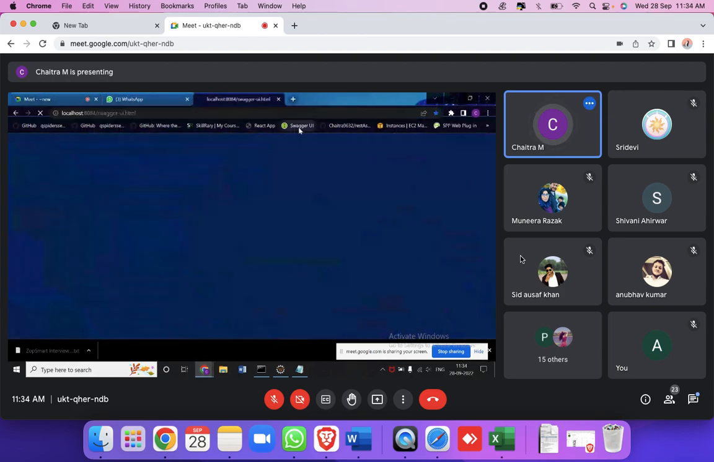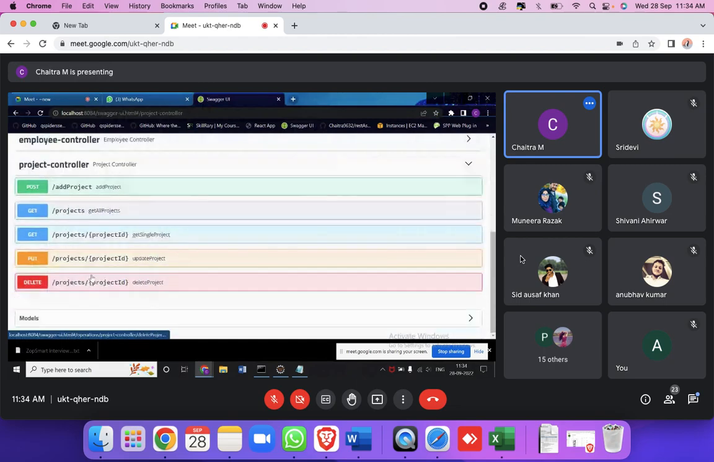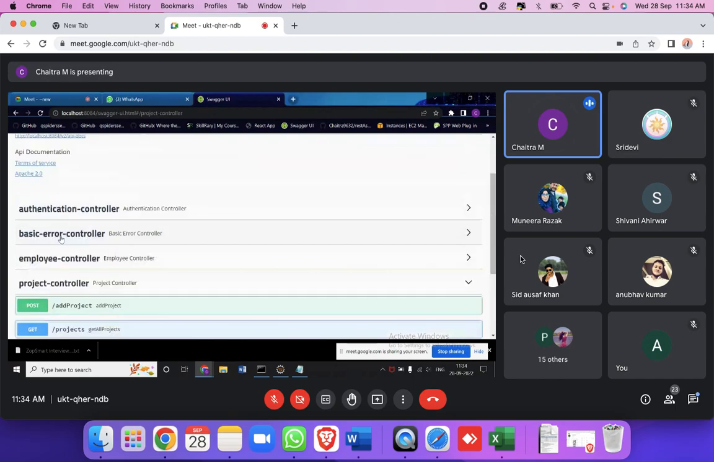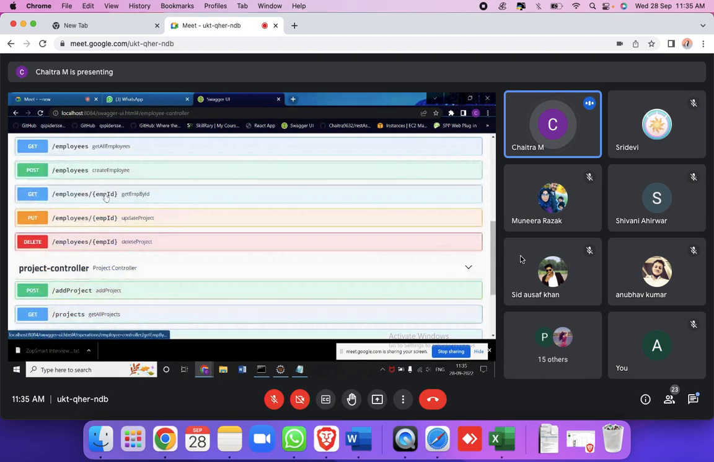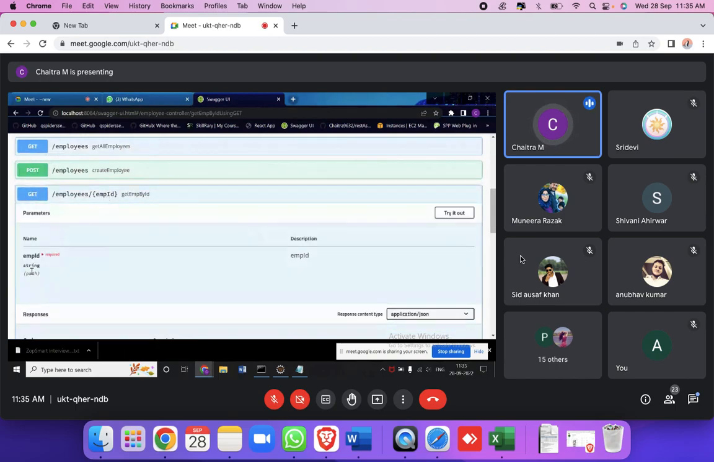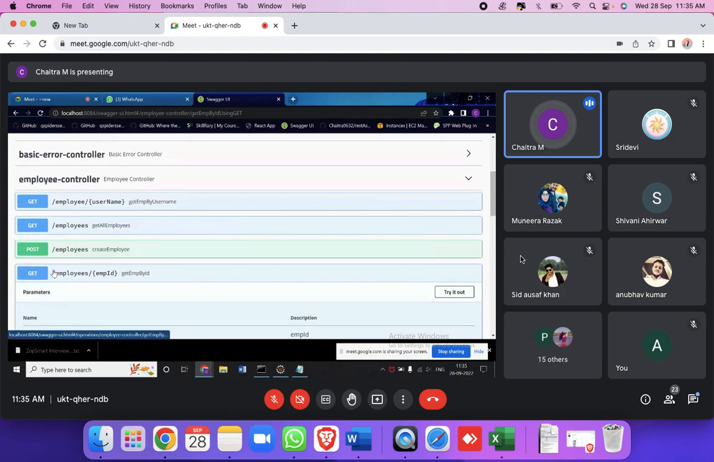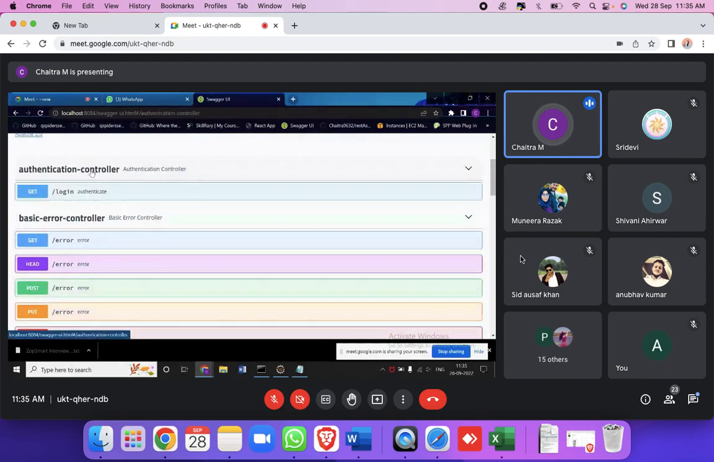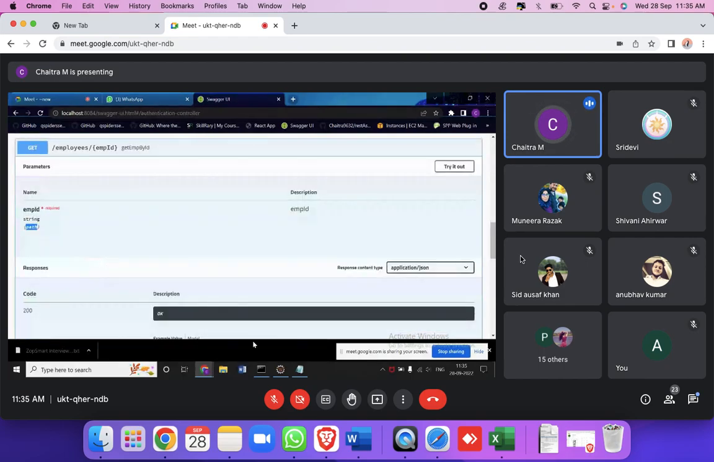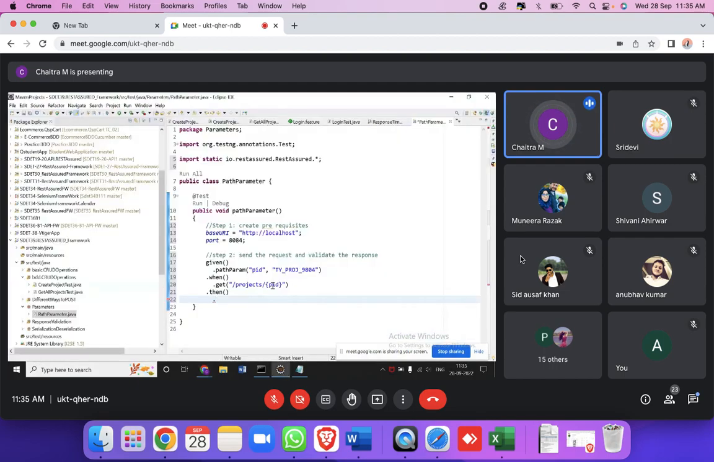Say for example, go to your Swagger. See, project ID is a path parameter here. That is how you should understand. If you come to employee controller, see, username is a path parameter. Employee ID is a path parameter. Anywhere you see single curly braces, if you expand, you will be giving it as path, so you should understand it as a path parameter. In error controller there are no path parameters. Anything written in single curly braces is a path parameter. The parameter name is your wish. Any name you can give.